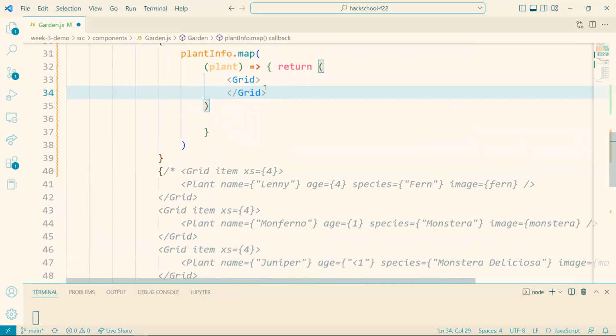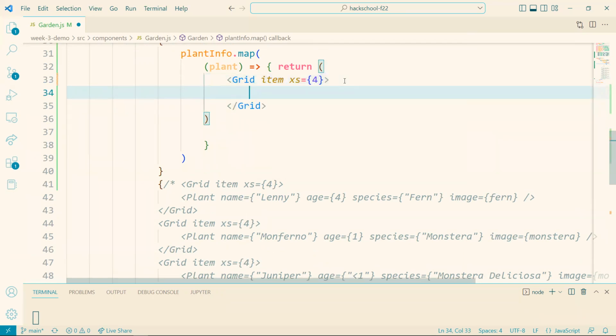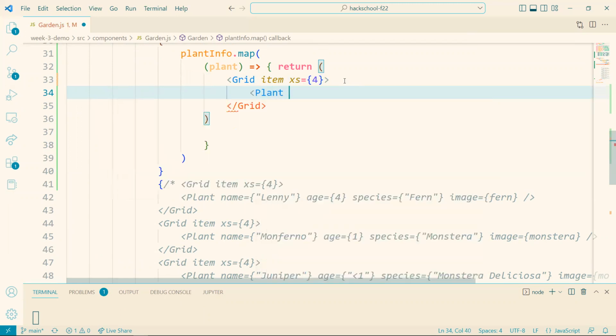And then in grid, it's the same deal as every single grid item. So we can do x equals 4, just as we did previously. And then here, I want it inside a grid item. I want to have a plant component here. Okay. So the question now is, what should we pass in as props?